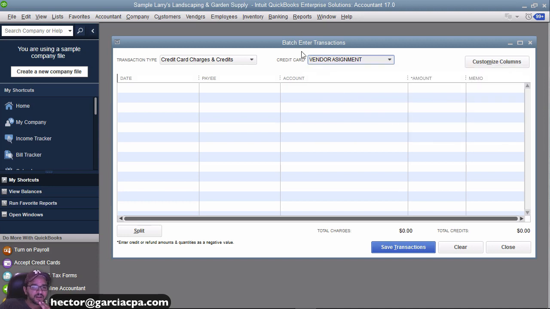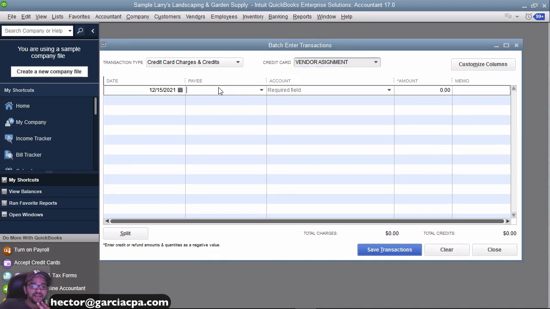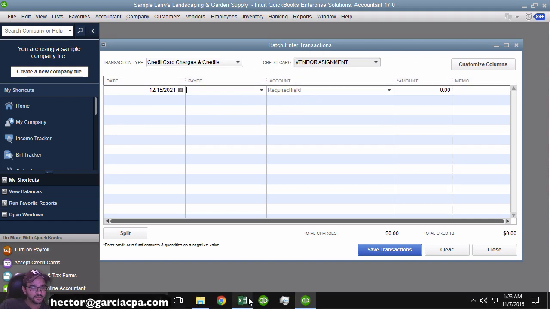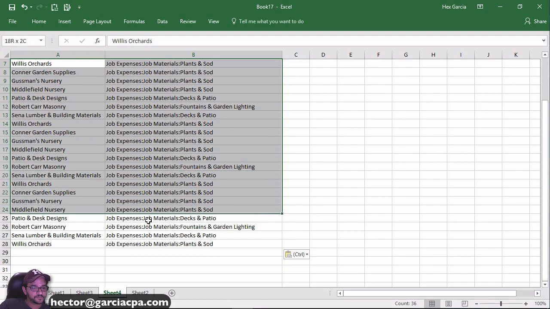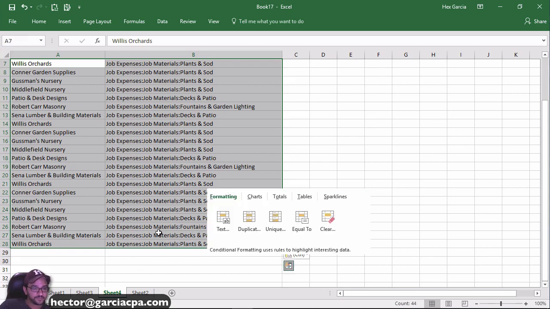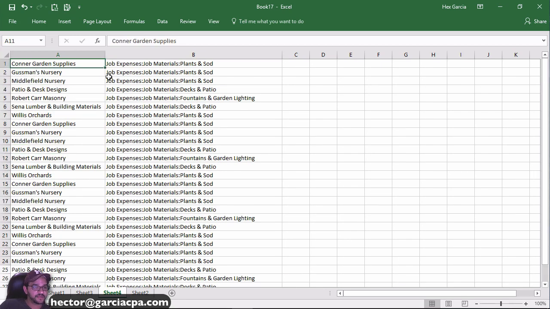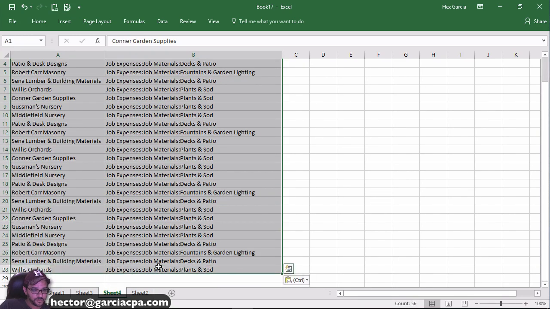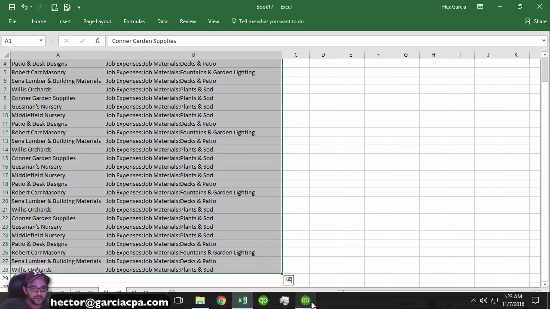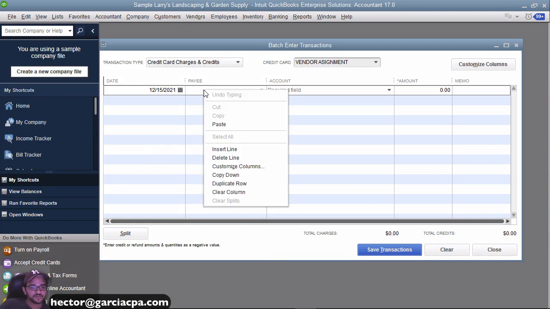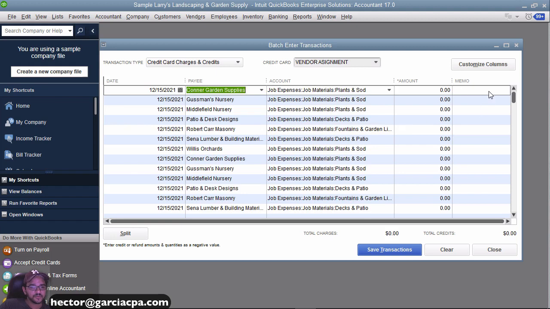So I'll select the credit card and then basically I'm going to paste information in these columns, payee and account. So I'm going to grab this data here, the whole data set. There we go. Copy it. Go back into batch enters, paste it. Okay, that's all going to be with zeros. Date, you can put today's date on that, which will be the default.